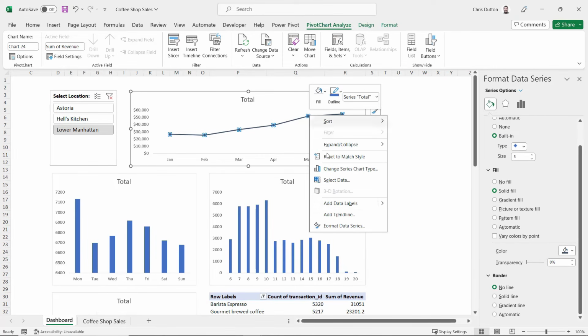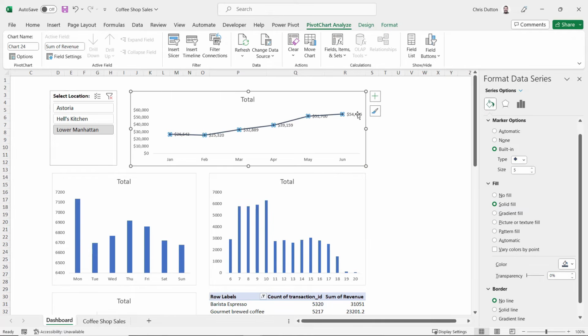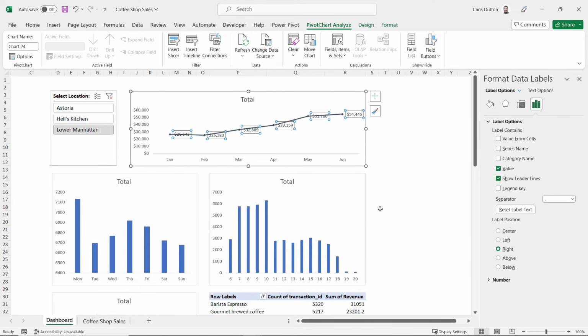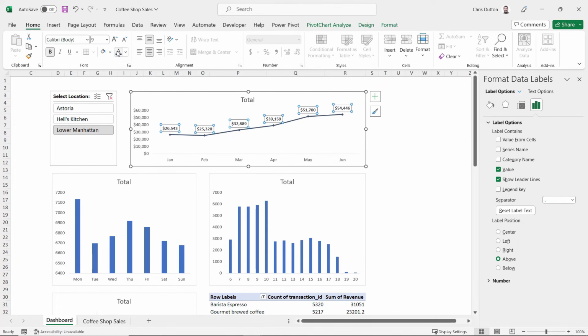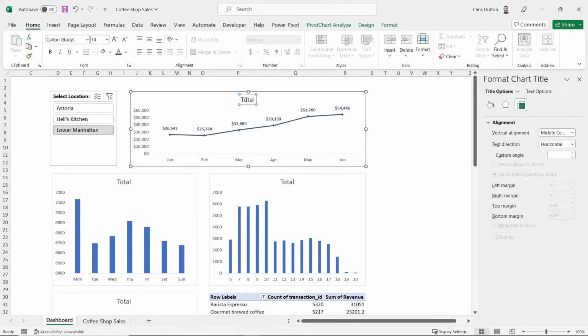And we can right-click, add data labels, and if we format those data labels, we can put them above our markers or data points, make them bold. Let's use that same blue font. This is nice and readable. Last thing I want to do here is add a nice descriptive title, something like total revenue by month.